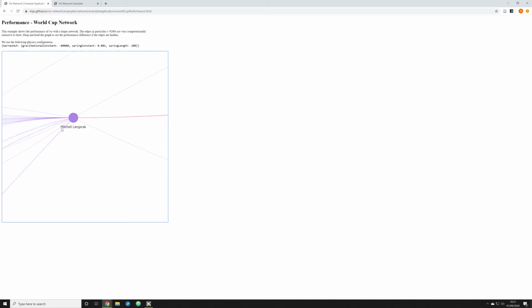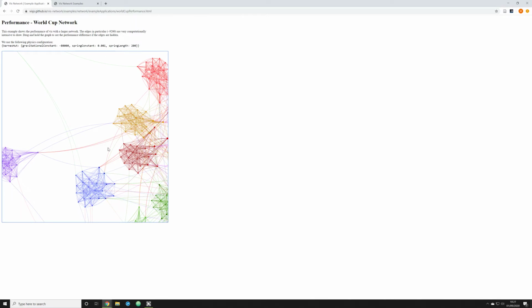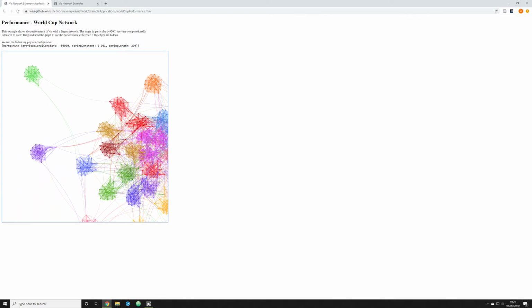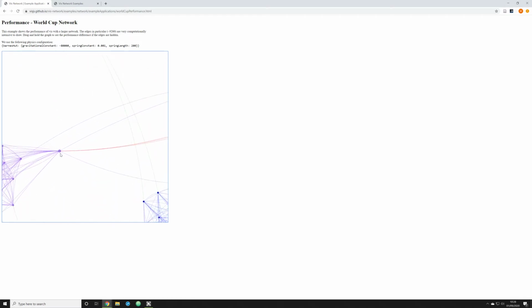This guy, again, I don't know my soccer players that well. Mitchell Langerak, he's got connections to a couple different places and individuals because he's playing on teams that are more centered in this area over here. So just by guessing, I am guessing that he plays for a slightly better team than someone over here. So let's do that right now.